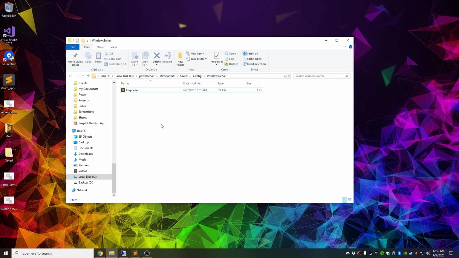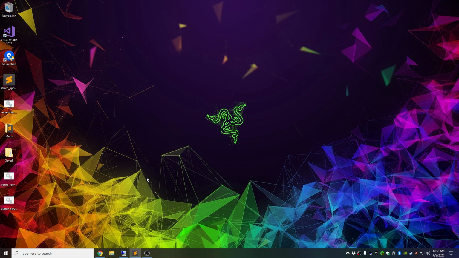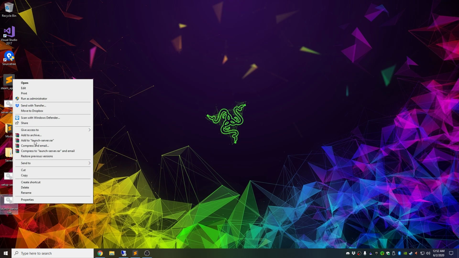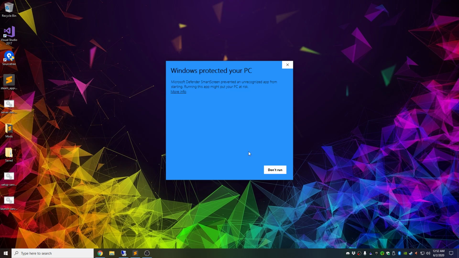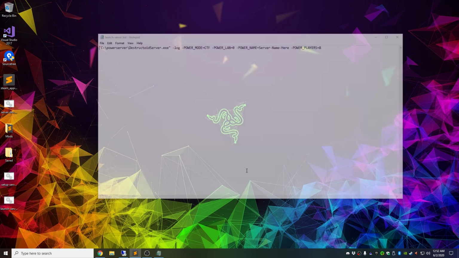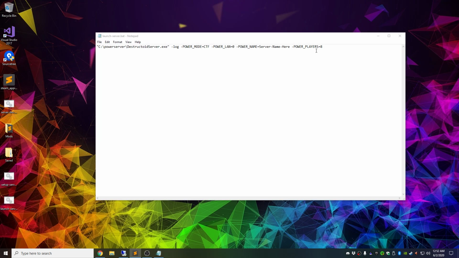So we're actually ready already to launch a dedicated server. What we're going to do is we're just going to use the second bat file, this launch server bat file. And if you look in it, you can see how it's laid out, and it's going to basically call this exe file in our power server folder. It's going to open a log window.